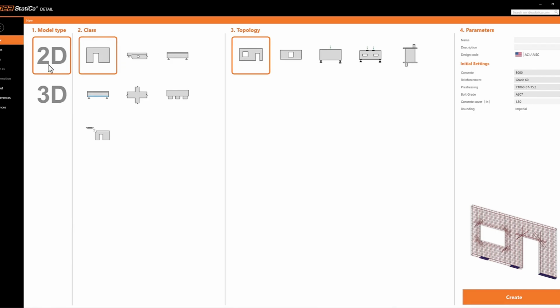We're going to use the 2D for now. And then once you're here, go directly to this design code. And here you can see I have the ACI code. If you click over the drop-down menu, you will see the new AASHTO code.